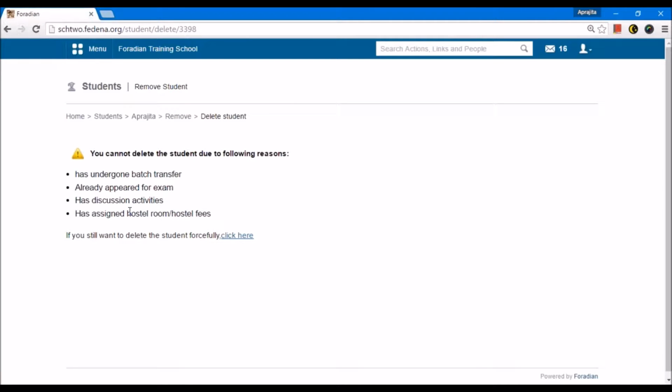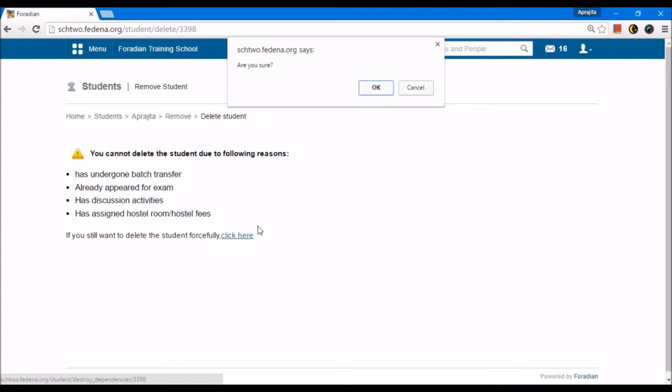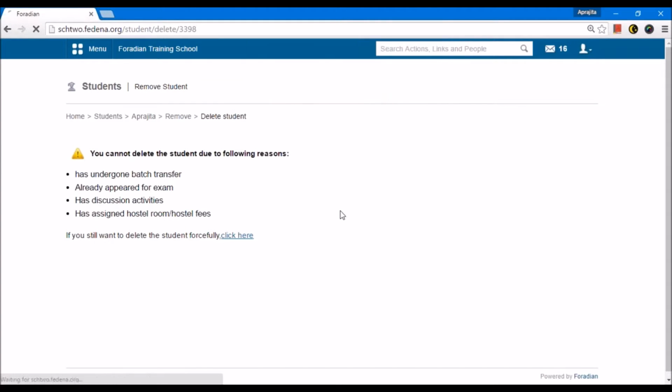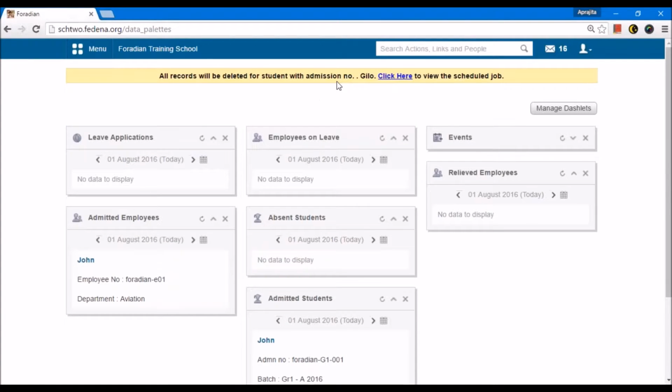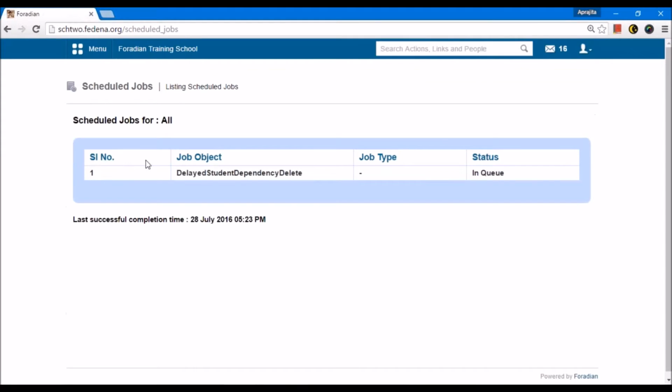For example, it shows here that for these activities, the student has been a part. If you want to still delete the student forcefully, you can use this option of click here or go back. If I click on OK, it will be a scheduled job. That means it will take some time for the student to get deleted completely from the system. If I check the status, I can see that it is taking some time and it is in queue. This process takes some time depending on the dependencies that you have for the student.